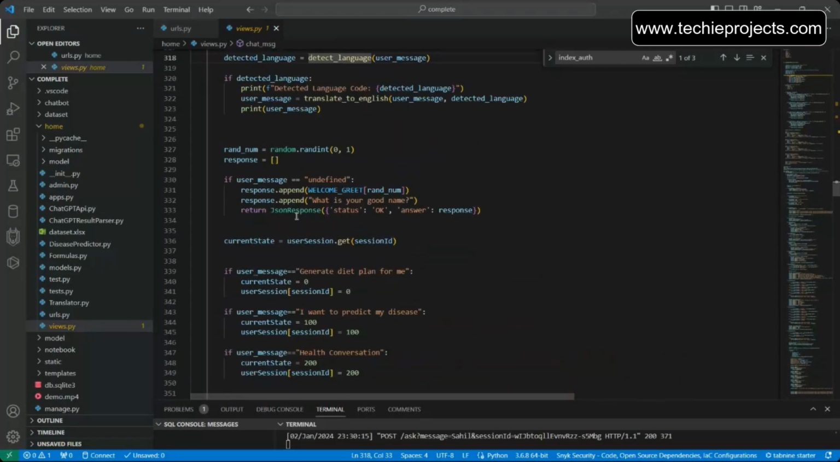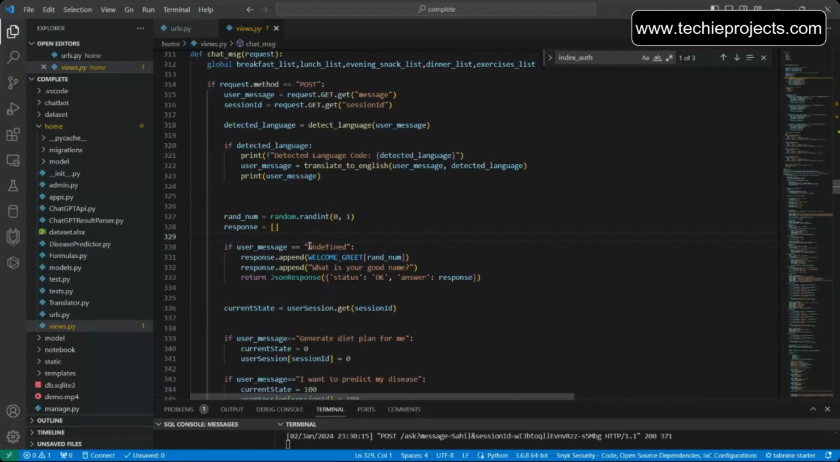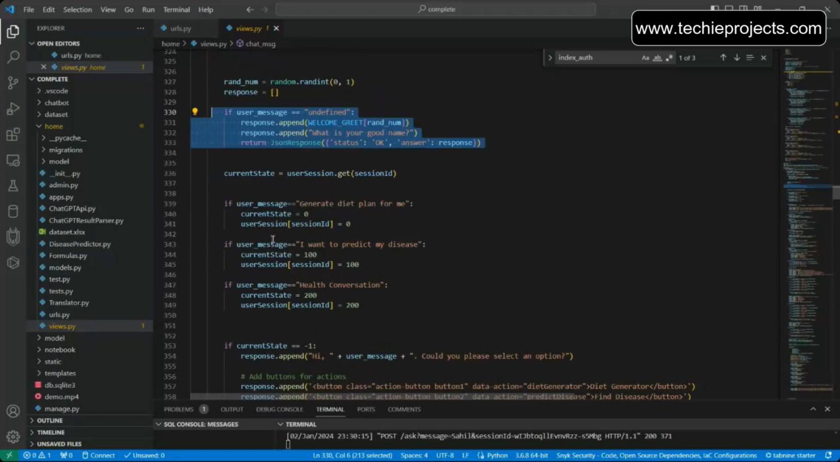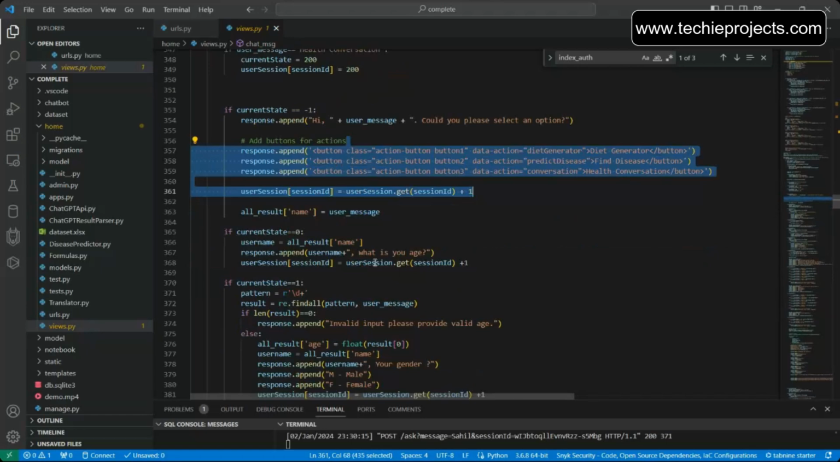So, we are validating the user message. If the user message is undefined, then we greet. And we get the current state, right? See, this is the current state. When the user is at -1, we show the options, and then the state will become 1, or 0. Next time it will become 0, right?